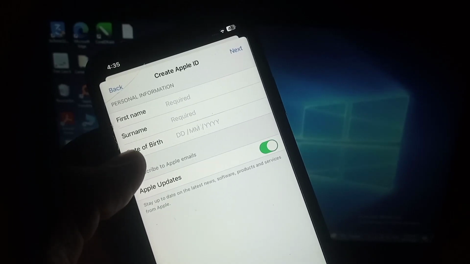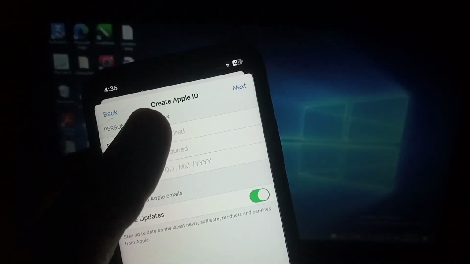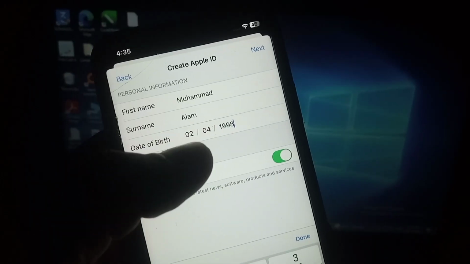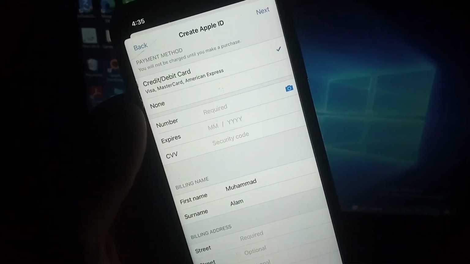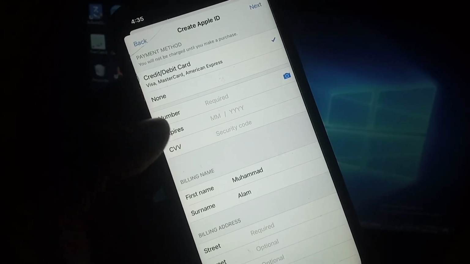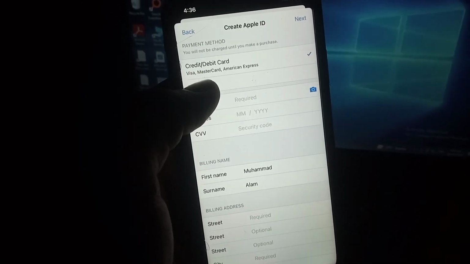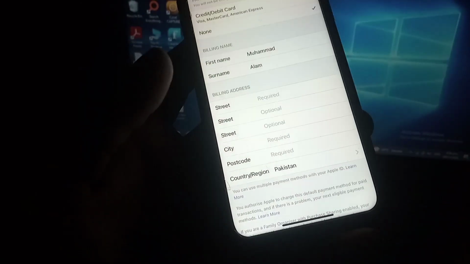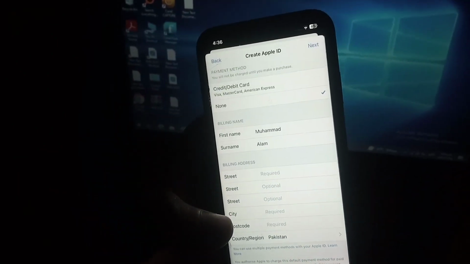Here guys, enter the first name, last name and date of birth. After entering this information, simply tap on the next button. Now wait for some seconds. Here guys, this is the main part of this video. Tap on none, and guys, this information is just for formality.